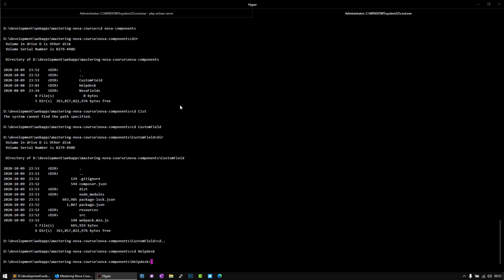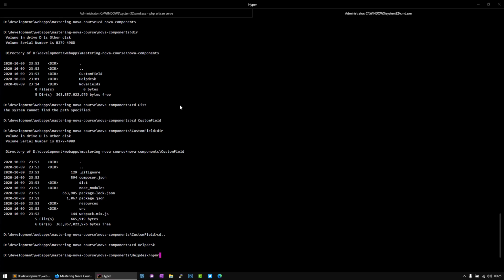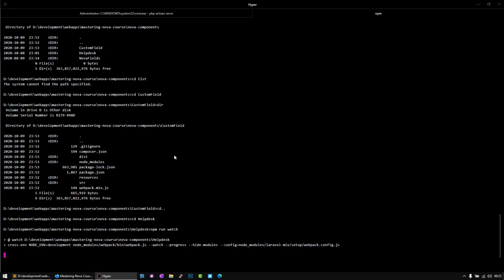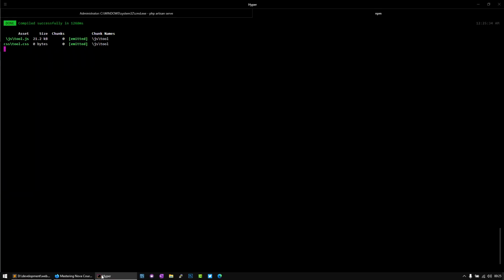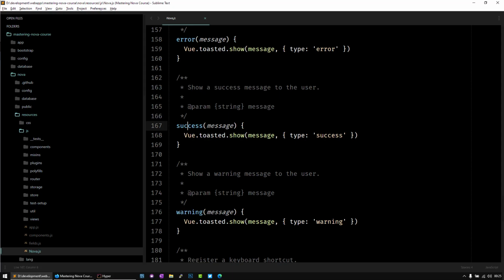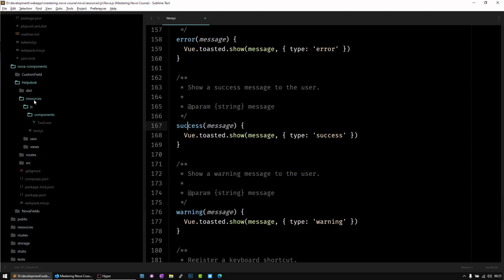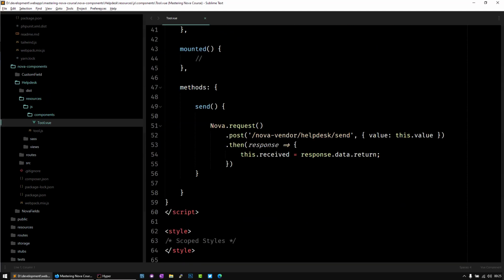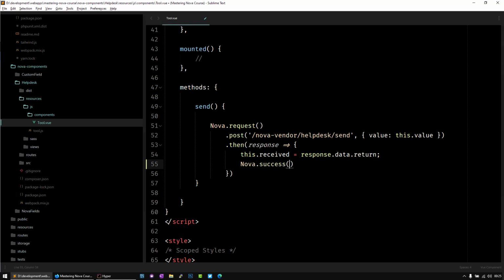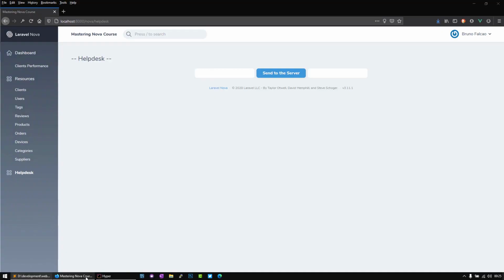Don't forget to have the npm run watch running. And I'm just going to see if it compiles. Very good. So let me just go to this tool.view and just head here. For instance, when we return something, nova.success, all good, just this, nothing else. If I go here, I reload the tool.